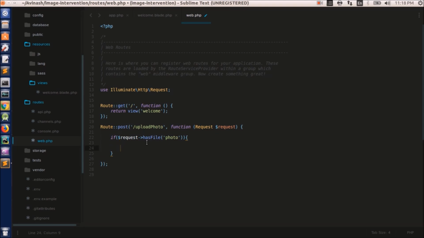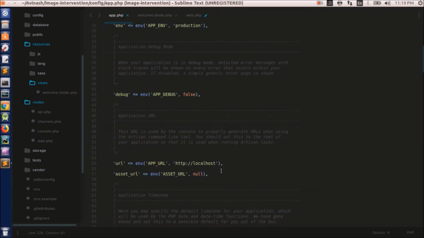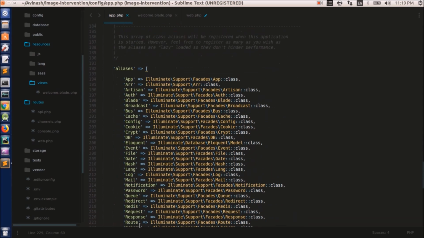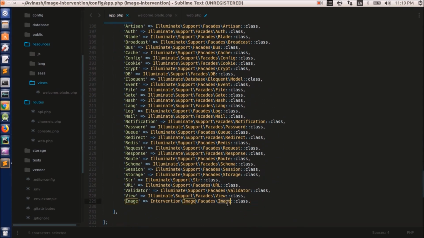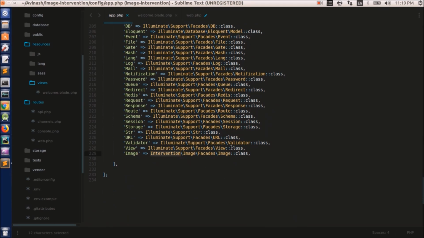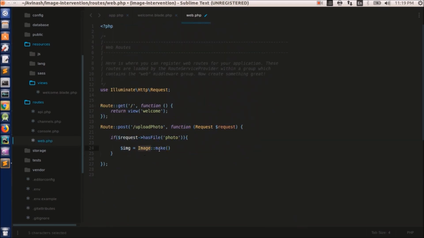We'll first get the image. Image equal to, we'll use the Image intervention tool's Image here, and I'll call a make method on this Image. As you know, we have already added this alias here, the Image. So we'll call this class from this package. We are calling the class and calling the method of the class here, make. So we are passing the image directly to the image intervention tool. We'll get the image using this request here.